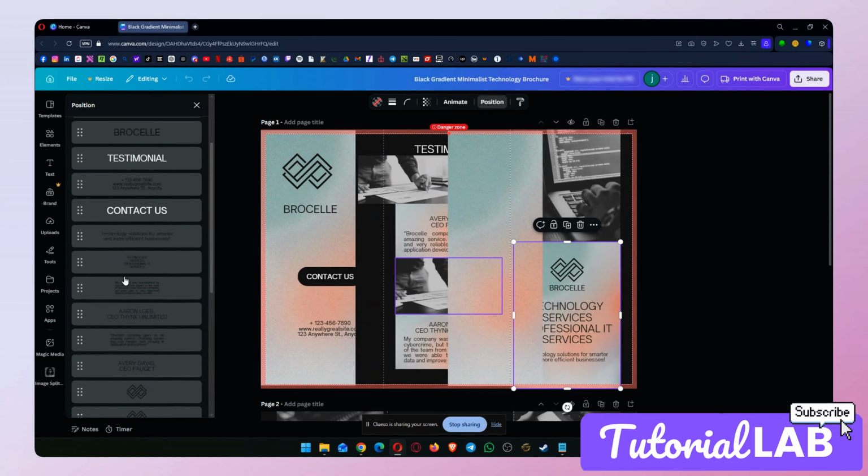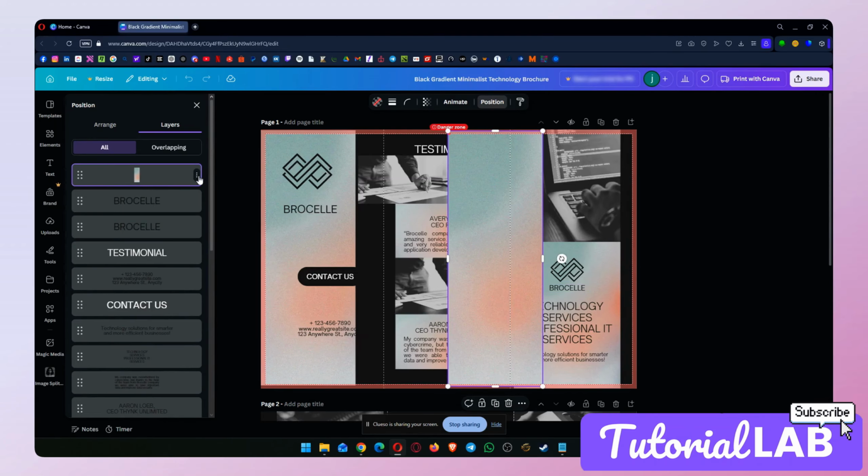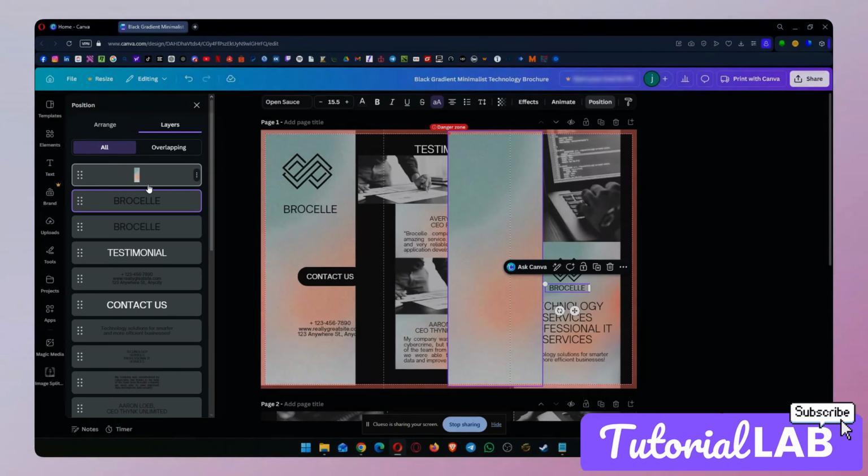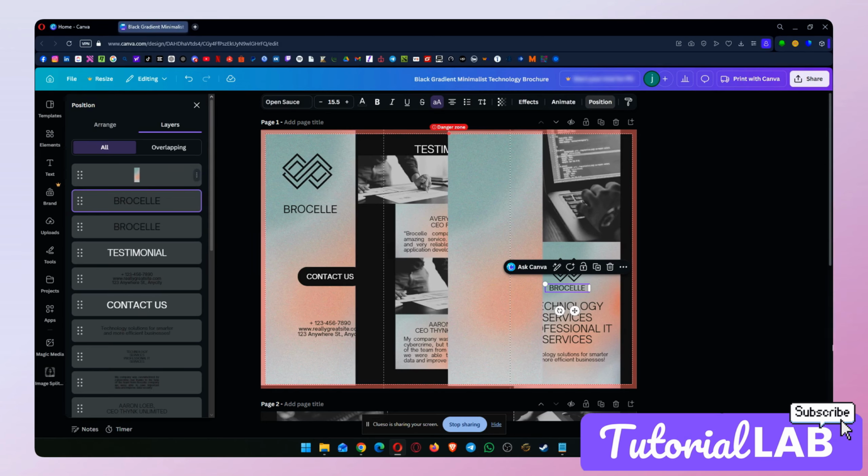We can access them right here. We can edit them as needed. Here, we can adjust our layers according to our preferences. That is how we access and use the Layers panel in Canva. With better control over our elements, we can create more organized and professional designs.